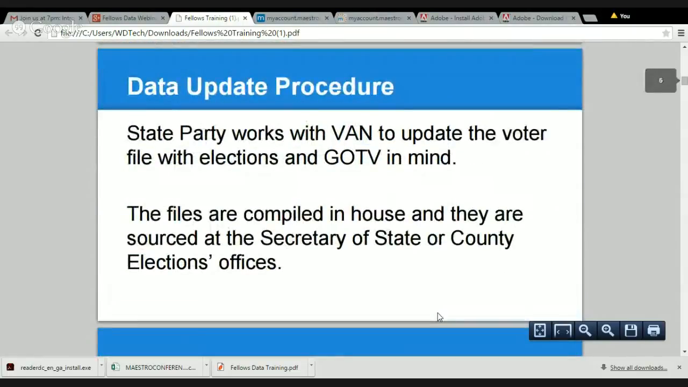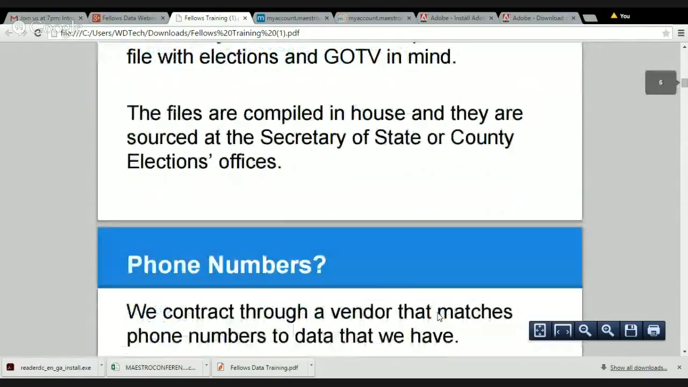The data update procedure is pretty straightforward. The state party works with VAN directly to update the voter file with elections and GOTV in mind. Your GOTV lists should be the maximum amount of registered voters that will be allowed to vote in the upcoming election. We typically request the file the day after the deadline so that county elections administrators can enter in all of that data, get it into the system, and then the SOS will export as a full roll, and we compile that in-house and send it up to VAN to upload into the VAN.